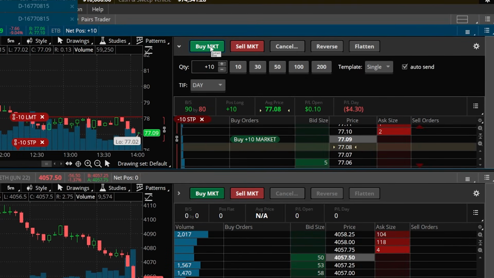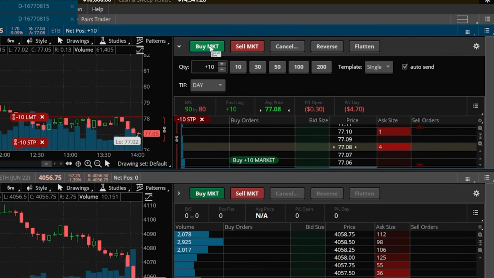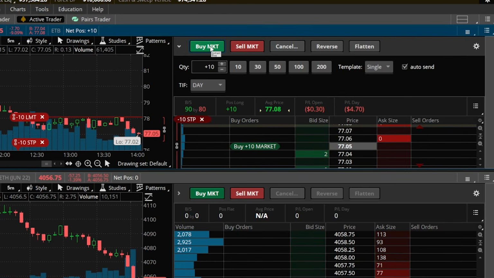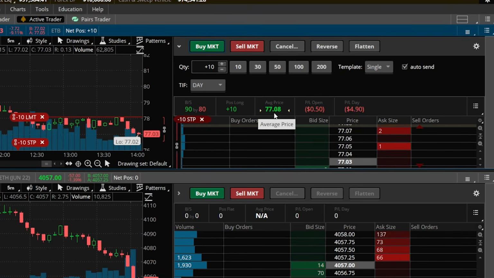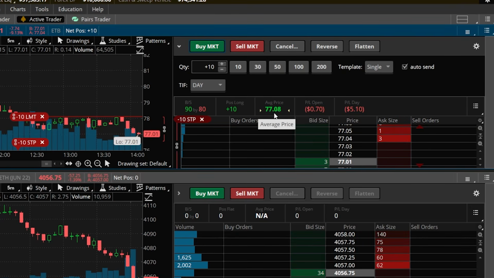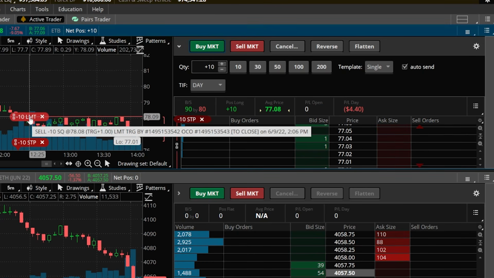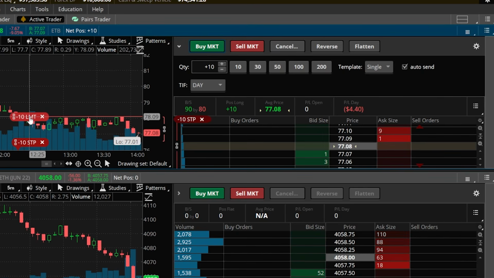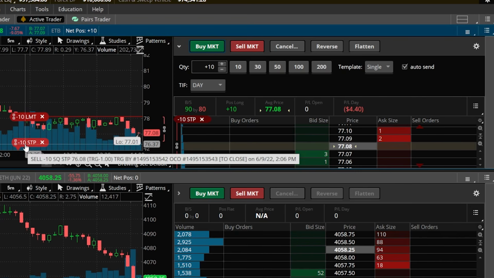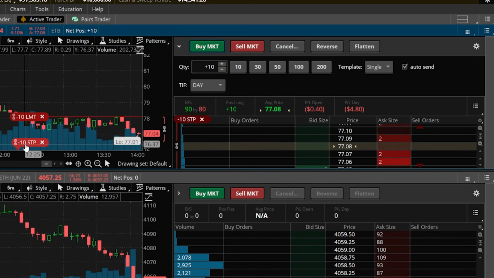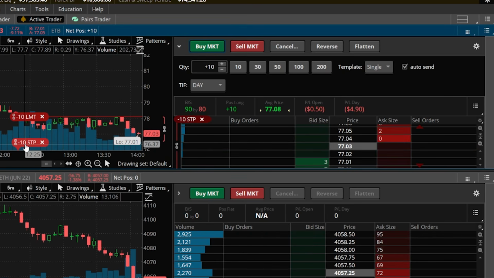I'm hitting buy market here. You can then see that I actually submitted 3 different order tickets. First off, I bought those 10 shares of Square and I filled at 77.08. Immediately following that, I had an order ticket to sell it, and we can see it's going in at 78.08, $1 above where I filled. And right below that, I have a stop $1 below where I filled, at 76.08. Because this is a bracket order, whichever one of these sell ticket orders fills first is going to automatically cancel the other order ticket.